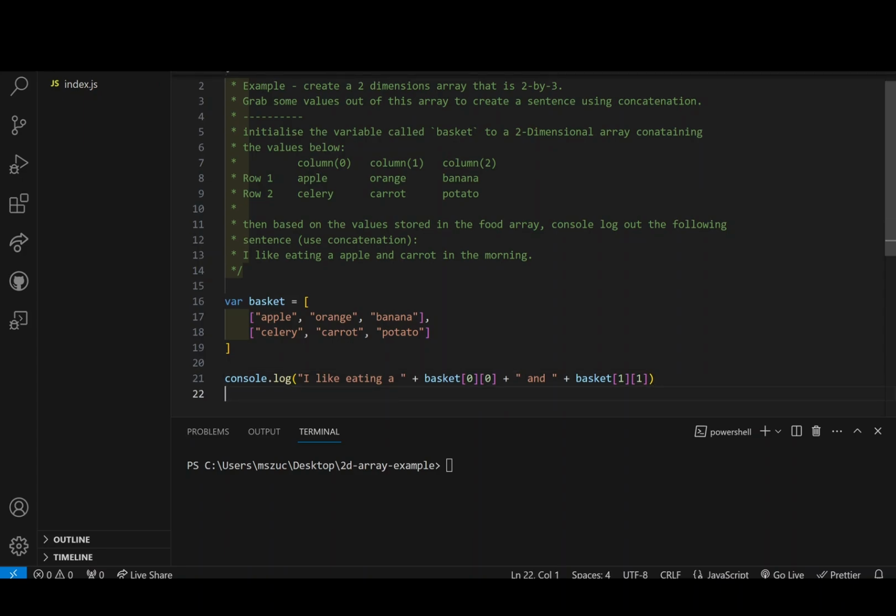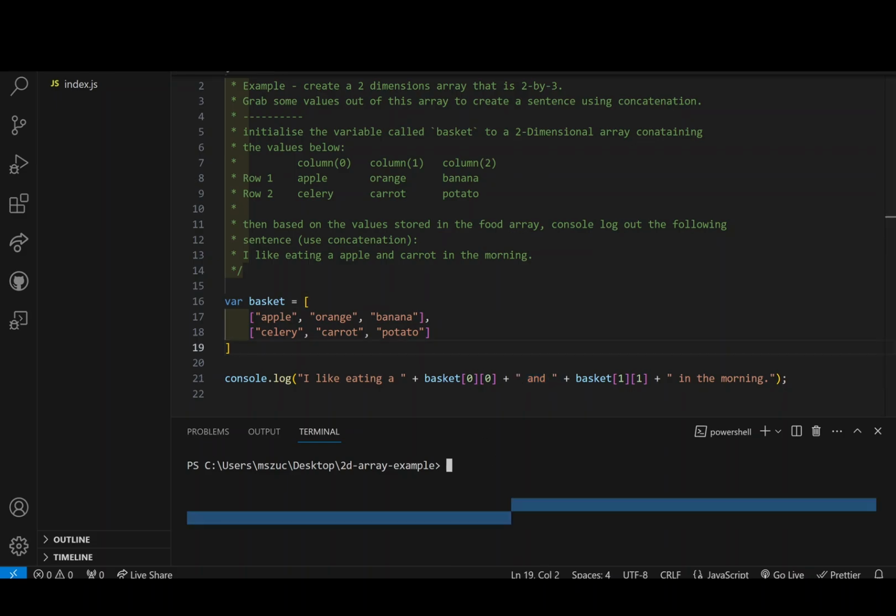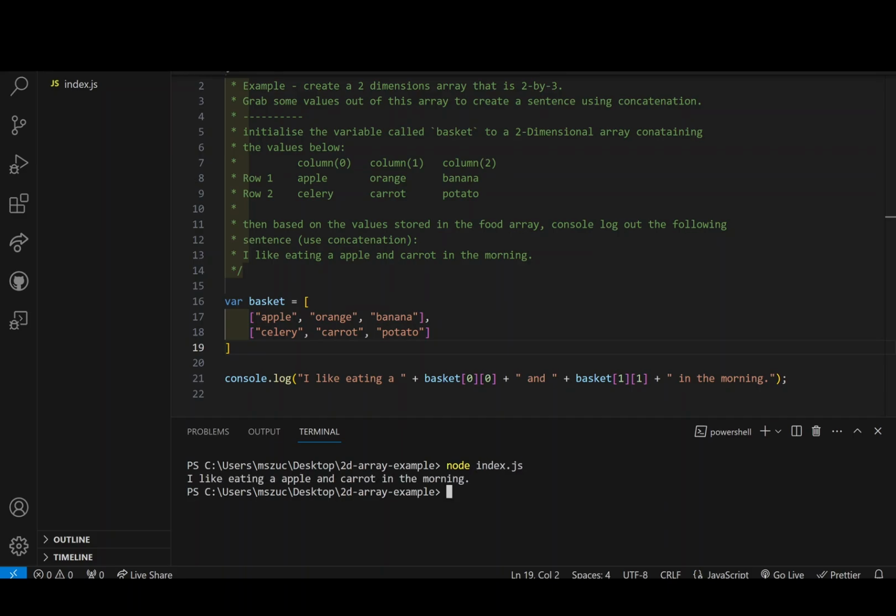And then we're going to finish the rest of the sentence here, and we'll say in the morning. So just make sure you're really careful about putting spaces around the words because it matters. I'm going to save it, and I'll do node index.js. And you can see here it says, I like eating an apple and carrot in the morning.